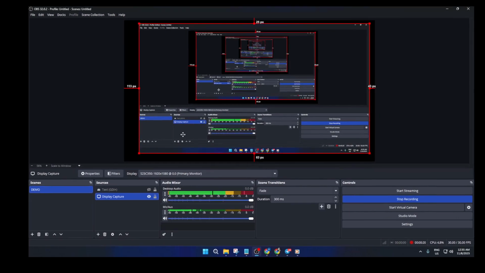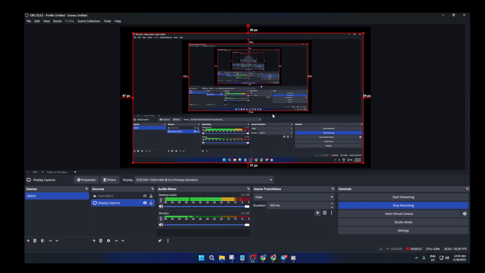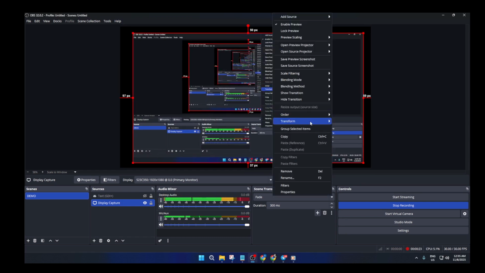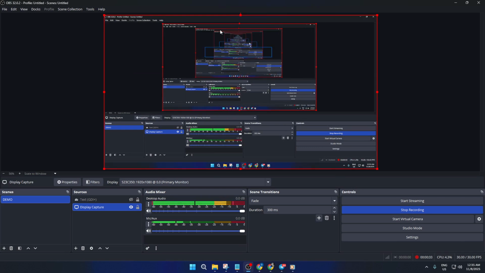Inside the OBS main window, locate the source giving you trouble. Simply right-click on it. So, for example, if your game capture source has black bars, right-click right there. Then navigate down to the option Transform. From the pop-out, choose Fit to Screen. If you're a fan of keyboard shortcuts, on Windows you can press Ctrl and F together, or on a Mac, use CMD and F. What this does is stretch your selected source to fill the entire OBS canvas.